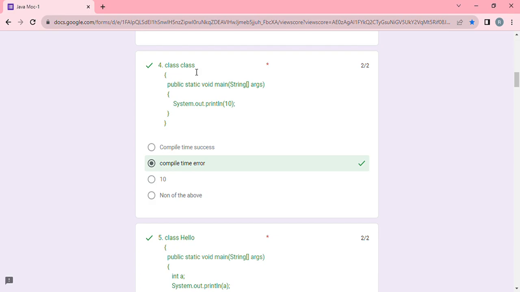So remember this point: rules of identifiers. If you remember the rules of identifiers, never use a keyword as an identifier. We are using a keyword as an identifier. That is why we get a compile time error.